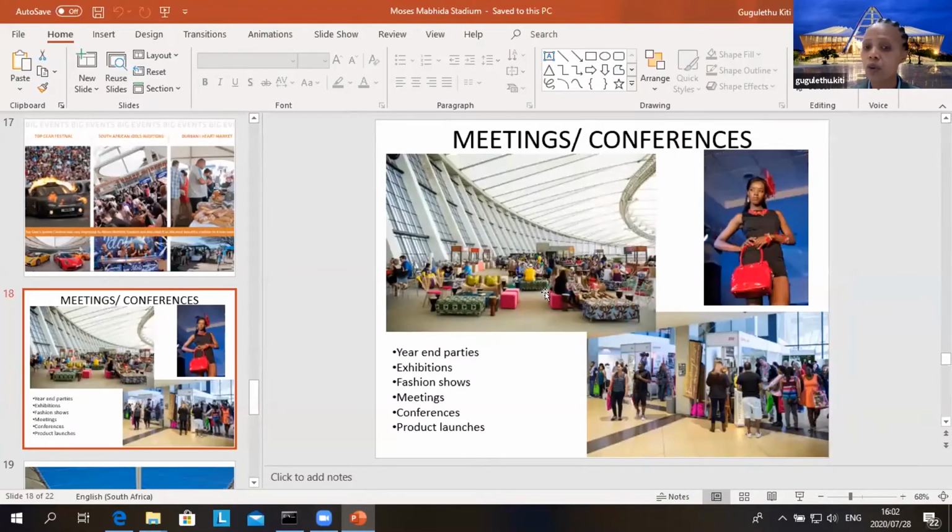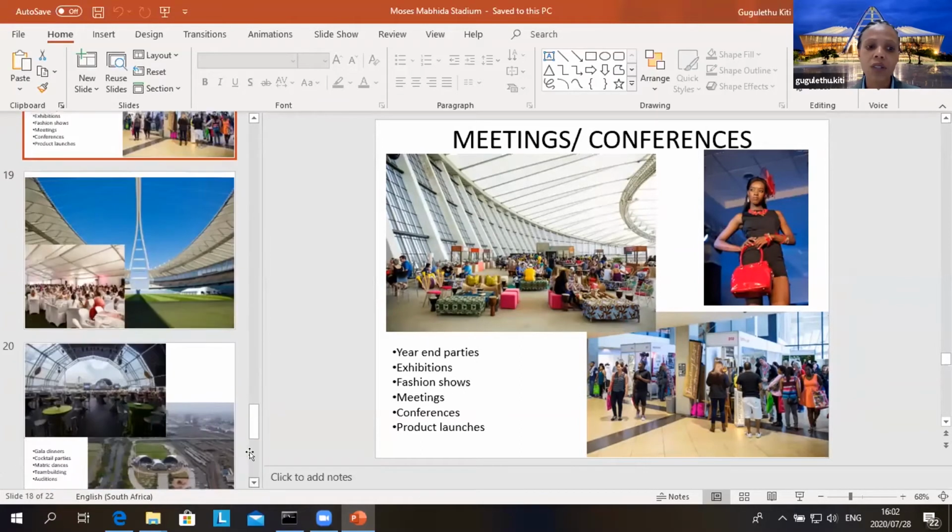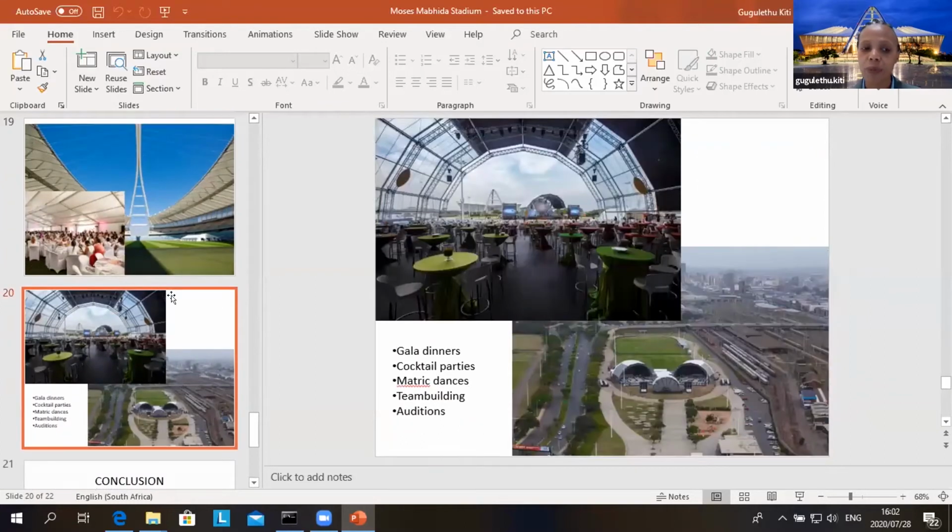You want to showcase your products? Here we go. Come and have the exhibitions with us. You can have meetings depending on the capacity of your requirement. This is what we offer at Moses Mabhida Stadium.